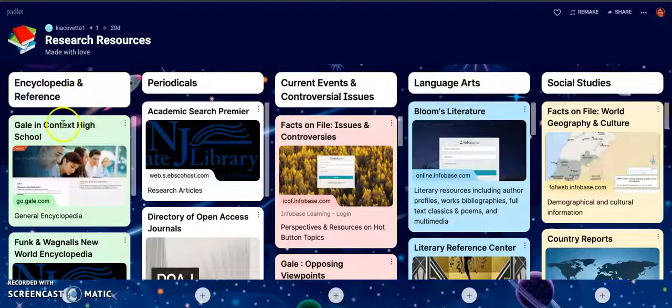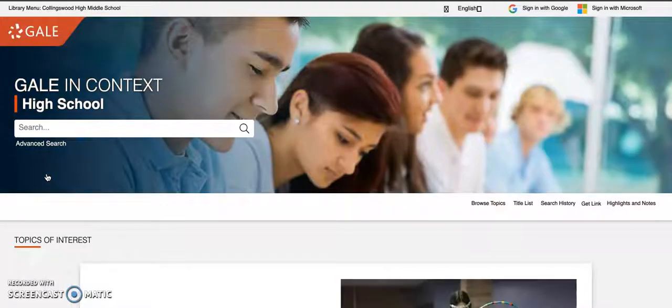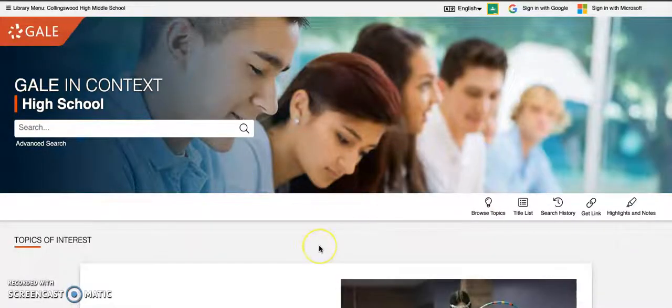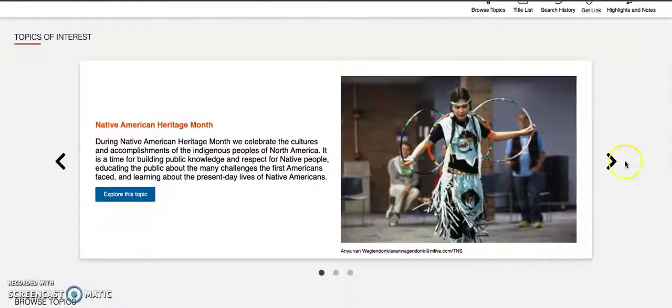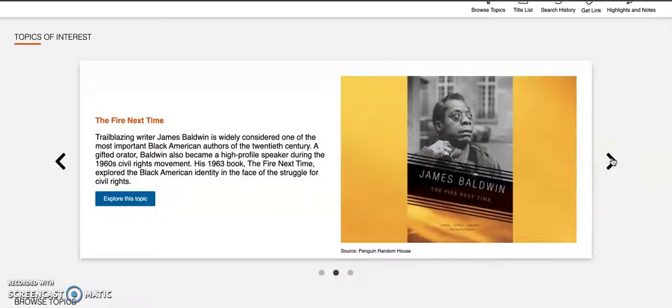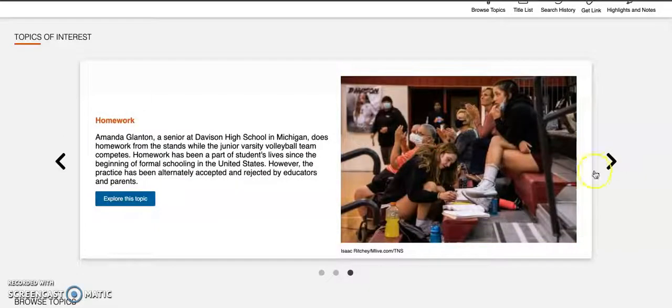For this one, it's right up front, because we can use Gale in Context for a whole bunch of courses. So it's in the first section. So we're going to click there, and it will take us to the main page. So you're going to see right away, you've got a search bar, you've got some topics of interest. Right now it's Native American Heritage Month, so that's there. You can kind of scroll through and see some hot topics.